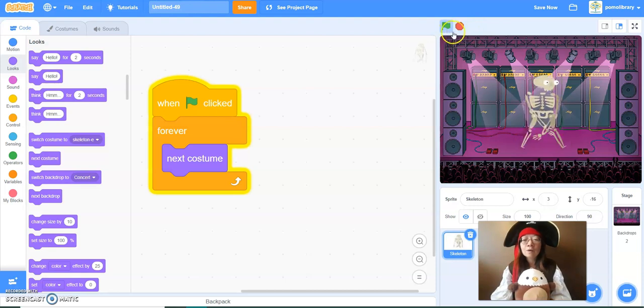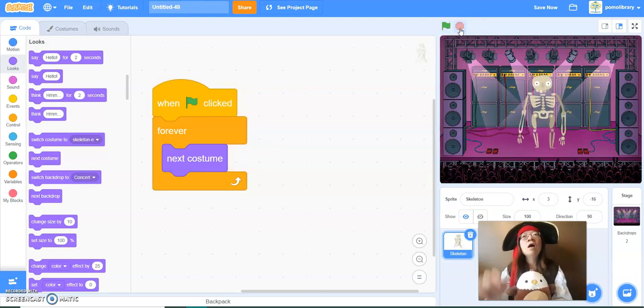Whoa, whoa, stop, stop. Okay, a little too fast. And you probably know why, because computers do things really quickly, a lot faster than what our eyes can see. So if I just do this, it just looks too fast. I can't see the graceful dancing movements of my skeleton. So what I need is to make it change costume and then just wait a little bit. Give me a little bit of time to admire my skeleton.